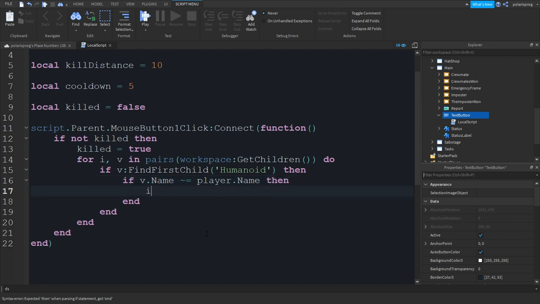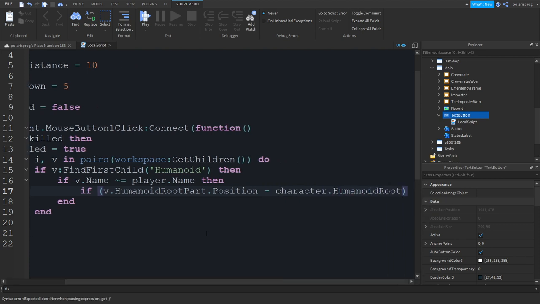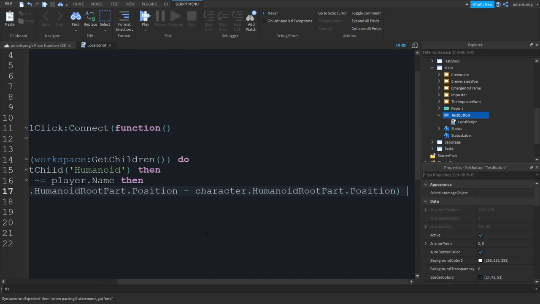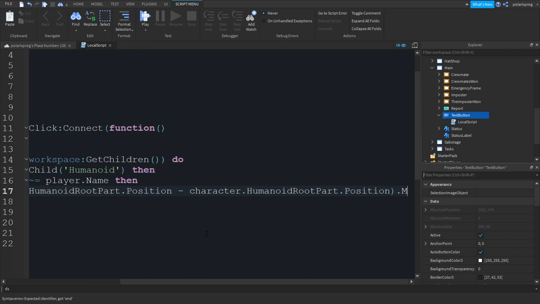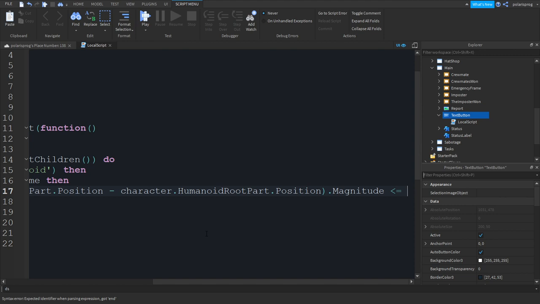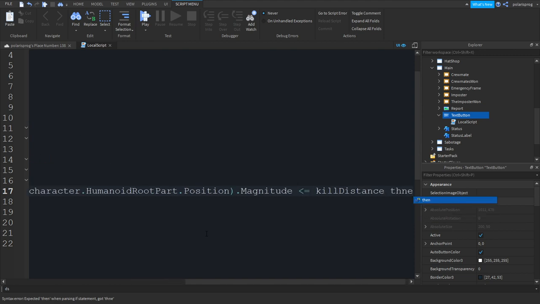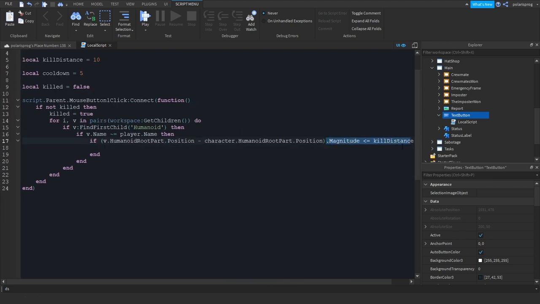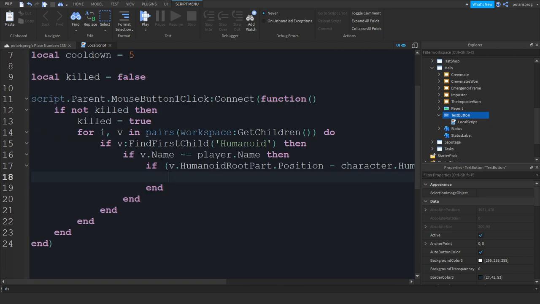Actually, we'll create another statement. So if, in parentheses, v.HumanoidRootPart.Position minus character.HumanoidRootPart.Position, dot Magnitude, is less than or equal to the kill distance, then. Make sure that you write this part of the line outside of the parentheses.